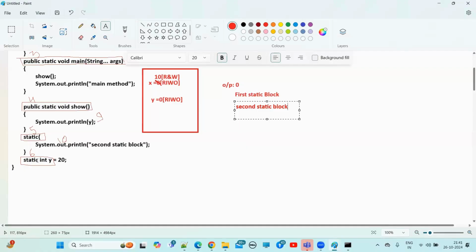Next, do we have any static member and static block here? After that, yes, we have one static member variable. So now the static variable assignment will be performed, right? Static int y is equal to 20. Now y will become what, guys? 20. Y will become 20, right?